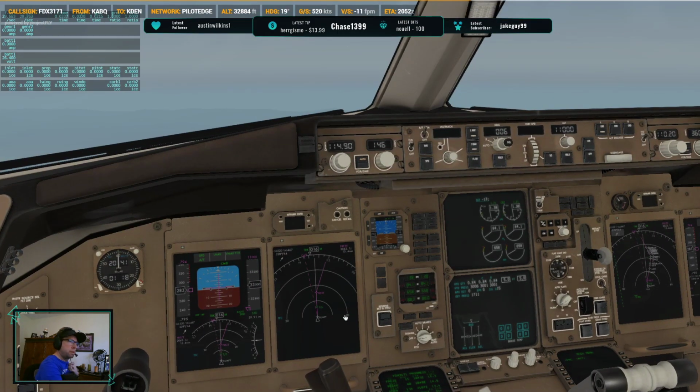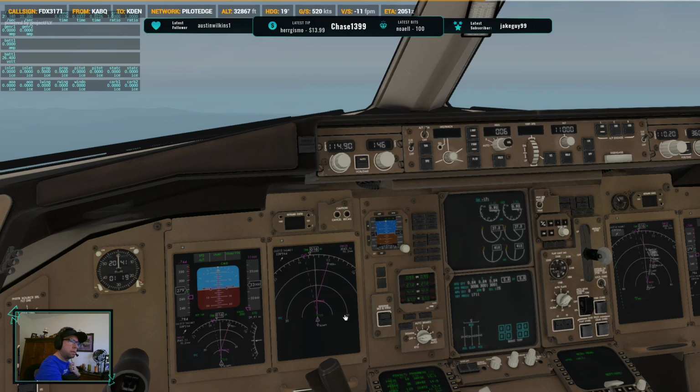Seattle Center, 242 Delta Romeo, 9,800, climbing. To 30. Number 242 Delta Romeo, Seattle Center, climb and maintain flight level 230. Climb maintain flight level 230, 2 Delta Romeo. Gold Strike 55, Albuquerque Center, roger. Albuquerque altimeter 2987, descend and maintain 17,000. 17,000, Gold Strike 55. Denver Center, FedEx 3171, leaving 330. FedEx 3171, roger. Okay.